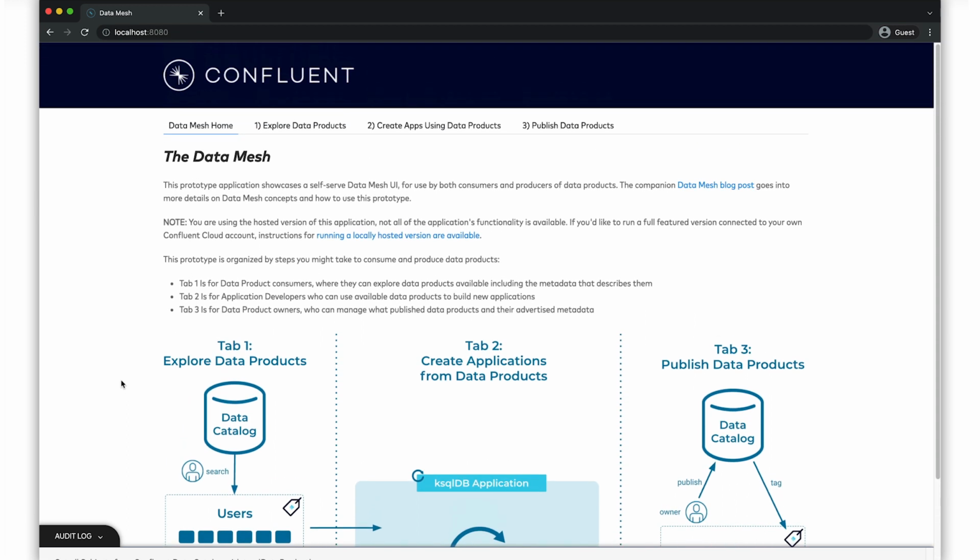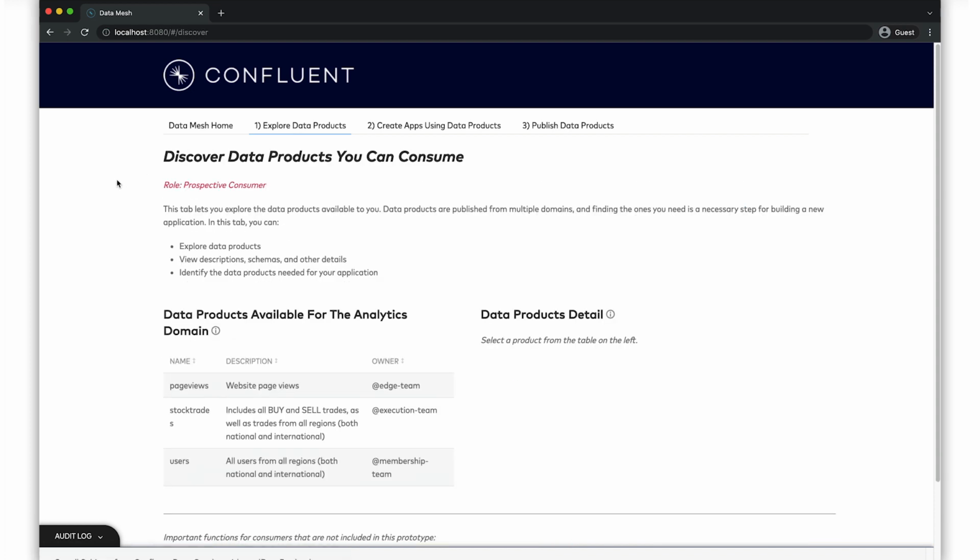For the purposes of the prototype, you are a member of the Analytics domain, and the Explore tab shows the data products that are available to you. The data products listed here are event streams, though in a production environment you could also expect to see other types of data products, such as those provided by synchronous APIs.